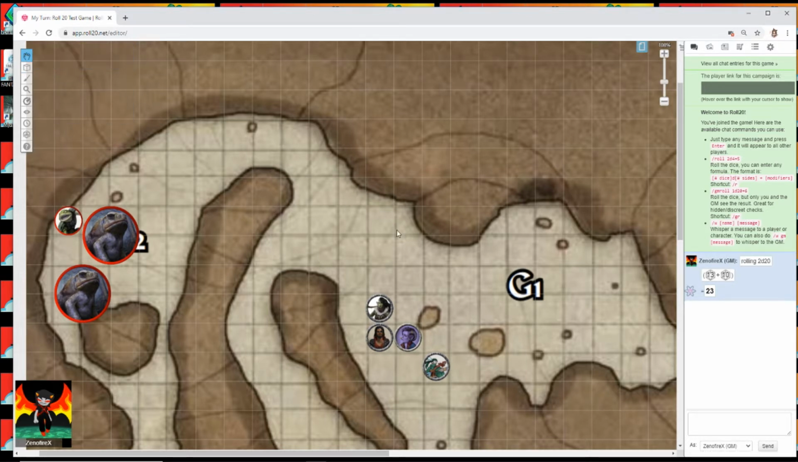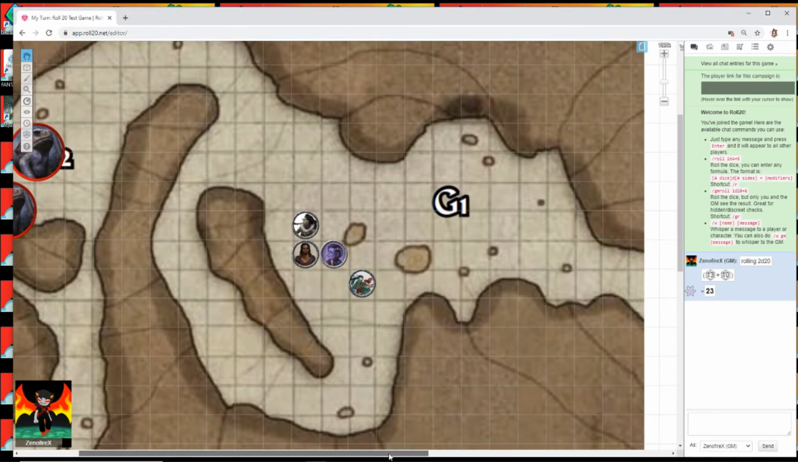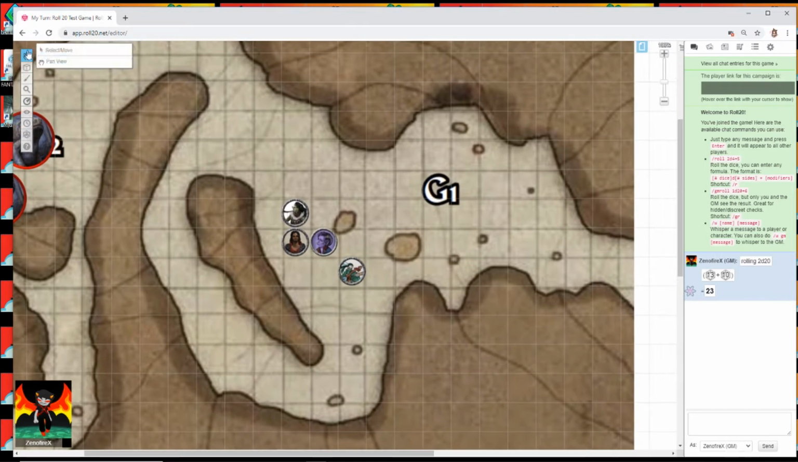Next is pan move. It's just for moving the map around. Honestly, you can just use the scroll bars. You don't really need to pan move. Next is the layers. Right now we're on the objects and tokens layers. That's why I cannot select the map behind us, but I can select the tokens on top of it.